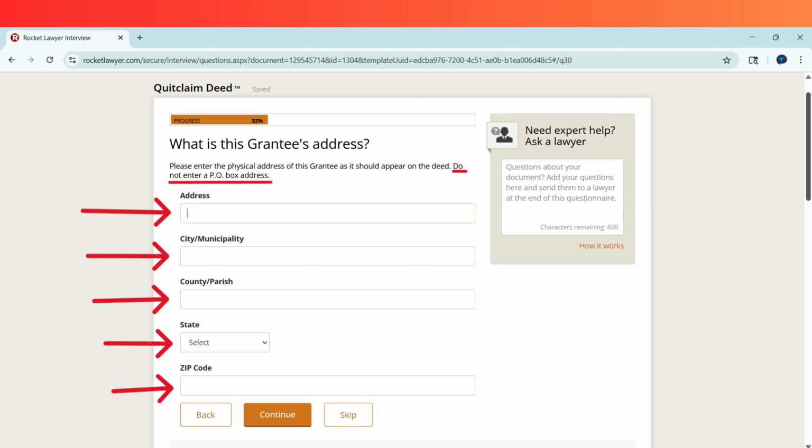Slide 21. Enter the grantee's address. Instructions: Fill in the grantee's physical address fields. Do not enter a P.O. box. Address, city or municipality, county/parish, state (select from drop-down), zip code. Once complete, click Continue.